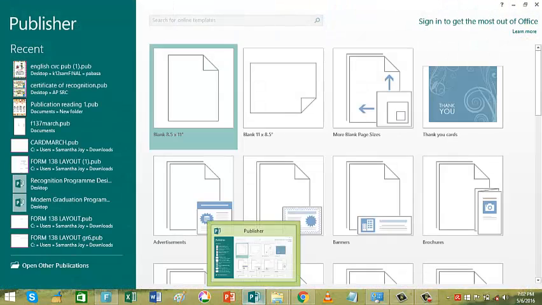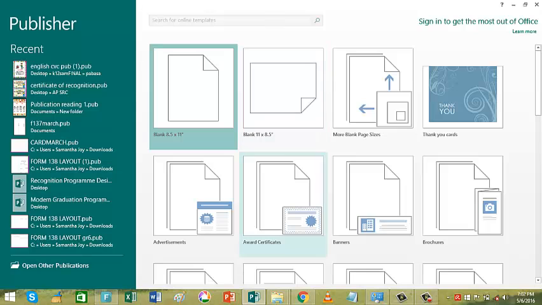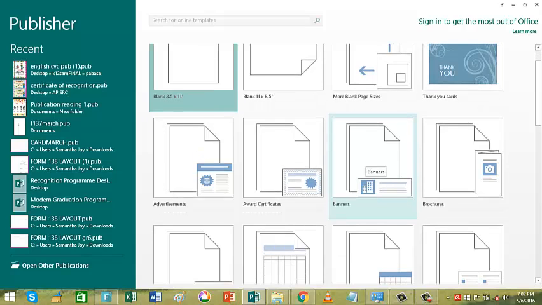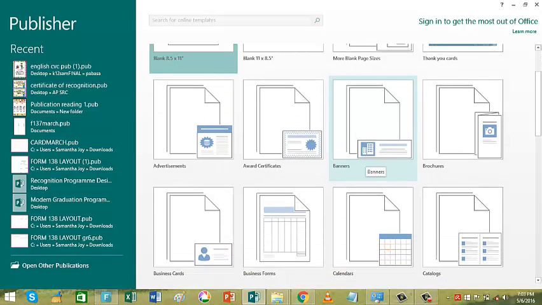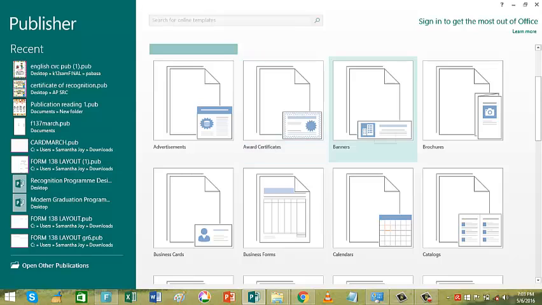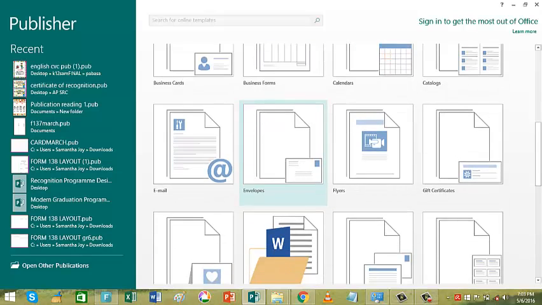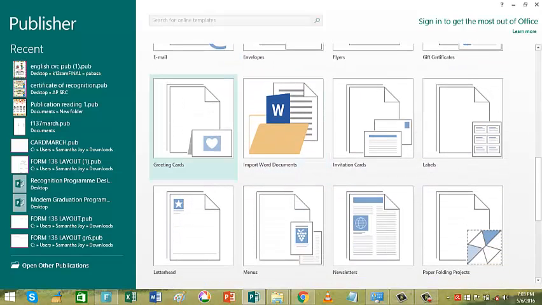Now as you can see, Microsoft Publisher has a bunch of pre-made or built-in templates which gives ample number of choice for our need. You will see some icons showing popular publication types like certificates, banners, brochures, business cards, and so on. So let's scroll down until we find the greeting cards template and click it once.